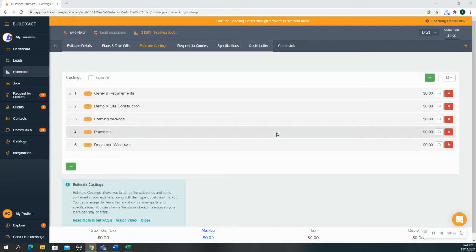This is Albert with Buildxact, and today I'm going to be showing you how you can complete a takeoff and an estimate for a framing package using a Buildxact template. First, I want to start by showing you our estimate costing screen.